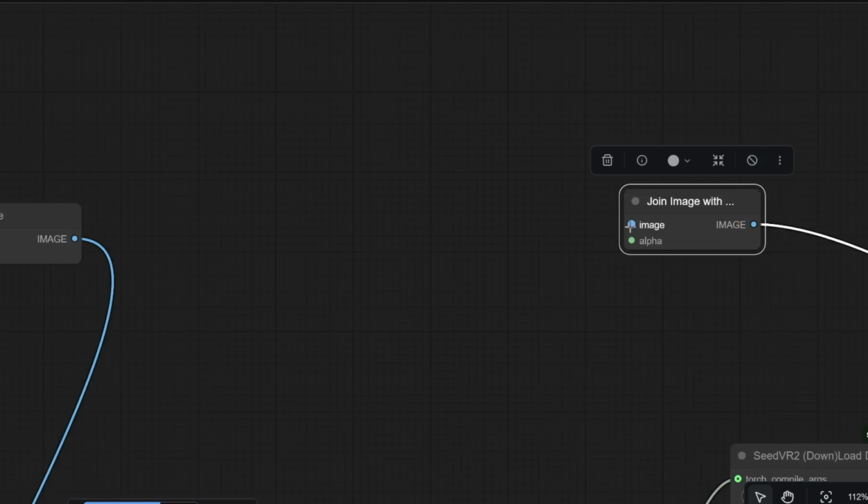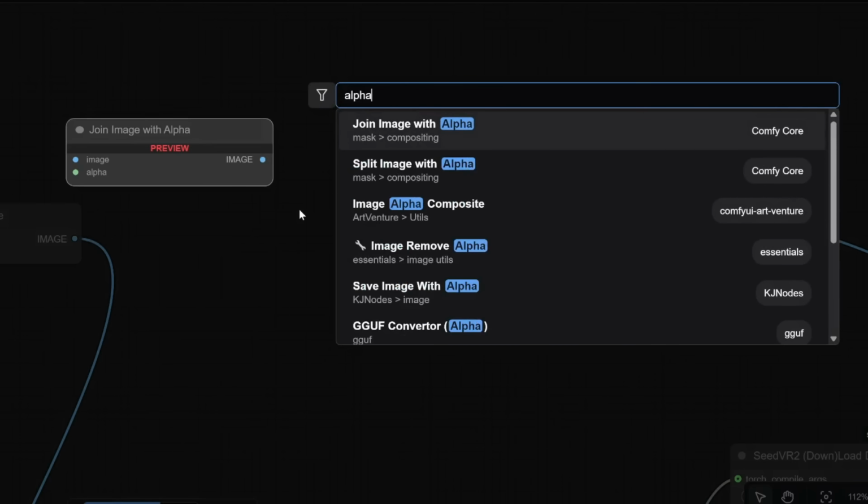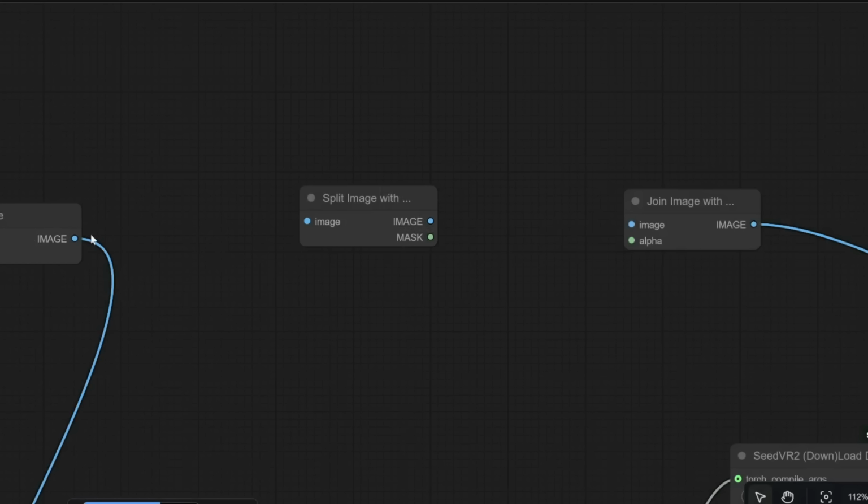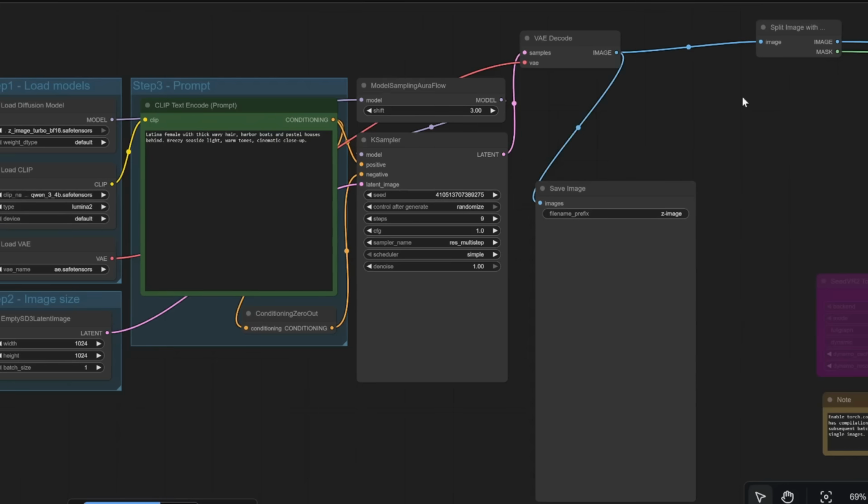Now, notice that here it requires two outputs, the image and the alpha. So just doing this will not work. What we actually need to do is add a new node. So I'm going to double click somewhere in the middle and then search for alpha and then click on this one, split image with alpha. You should already see this because this is part of the Comfy Core nodes. So next we just need to connect the image here and then this is going to split it into the image and the alpha. And then we can connect both outputs over to here. And that's pretty much it.